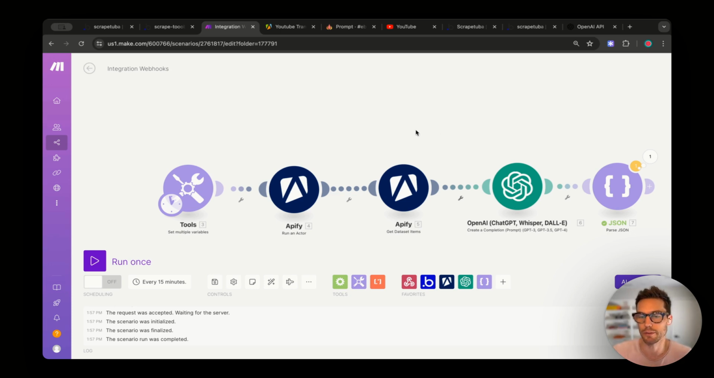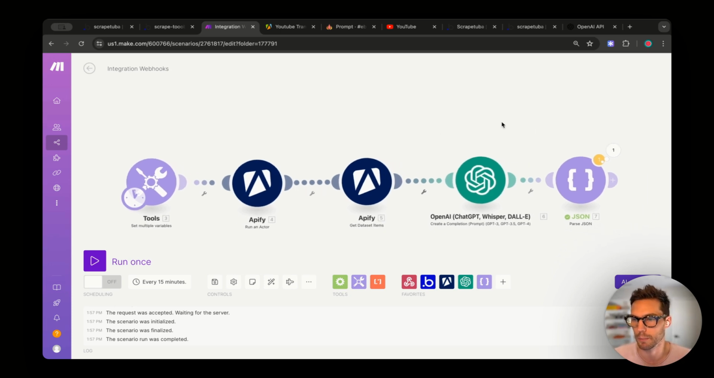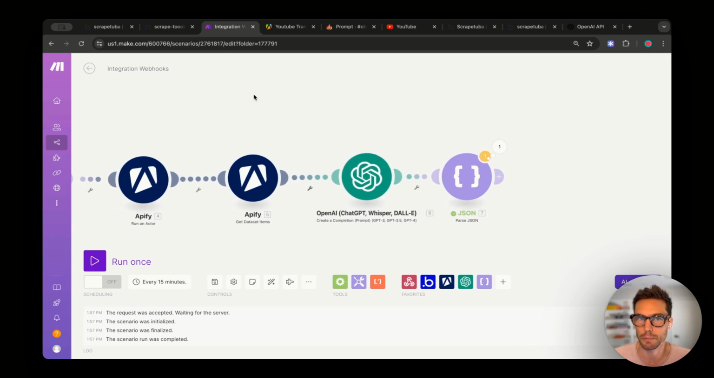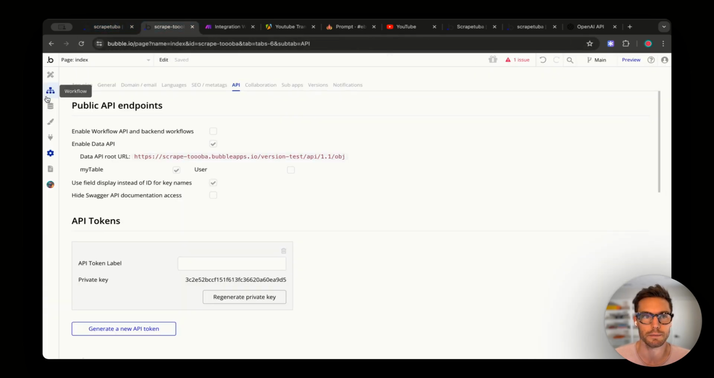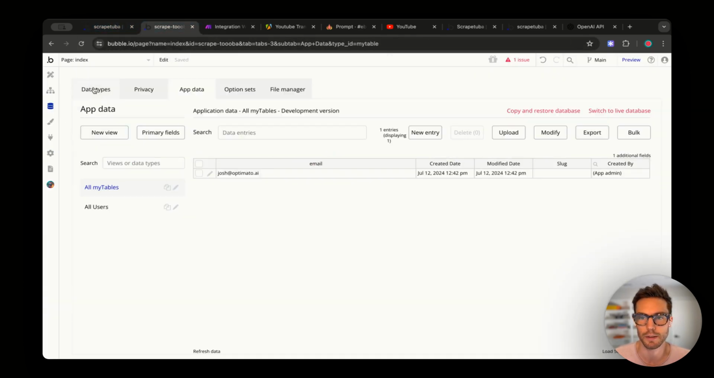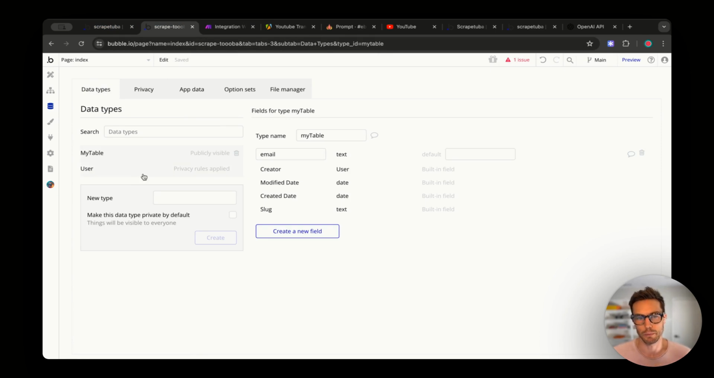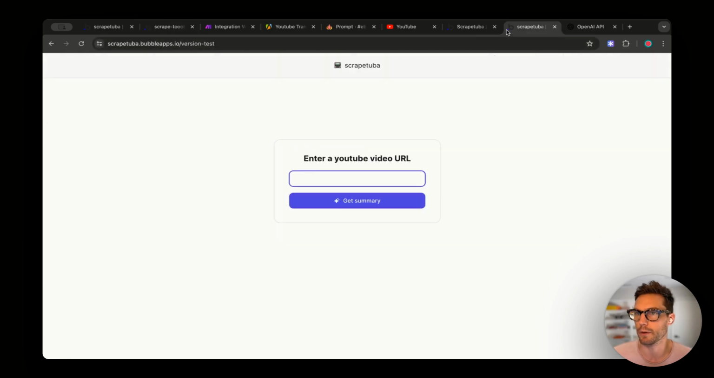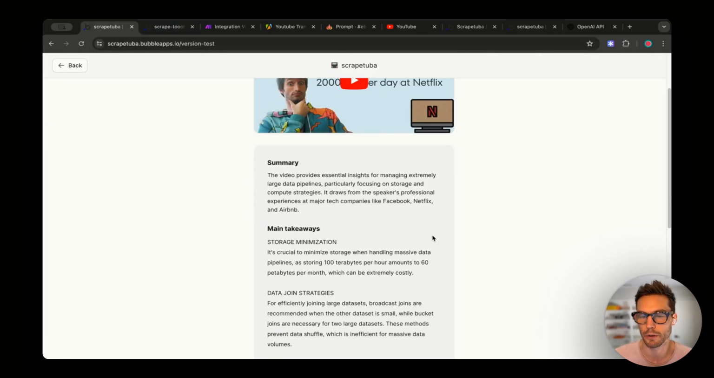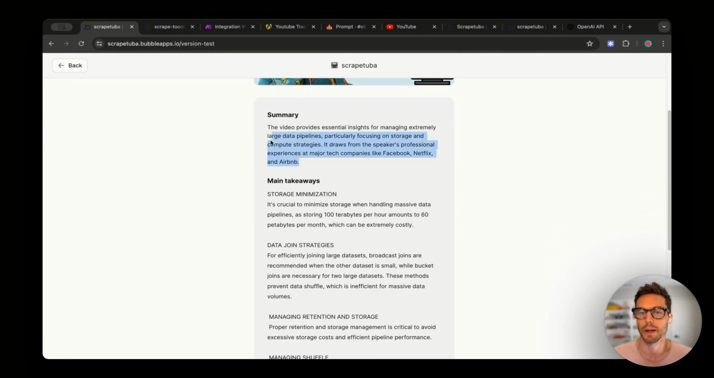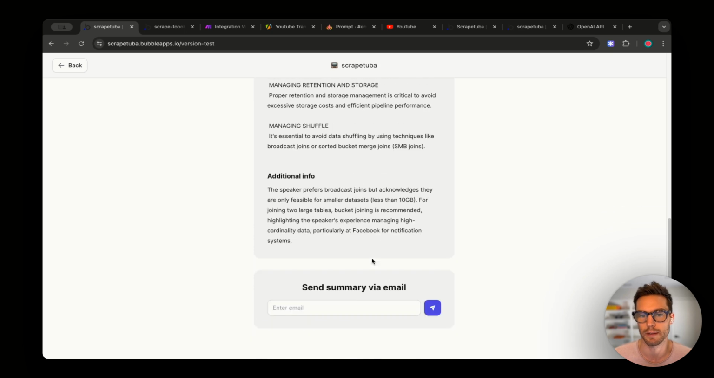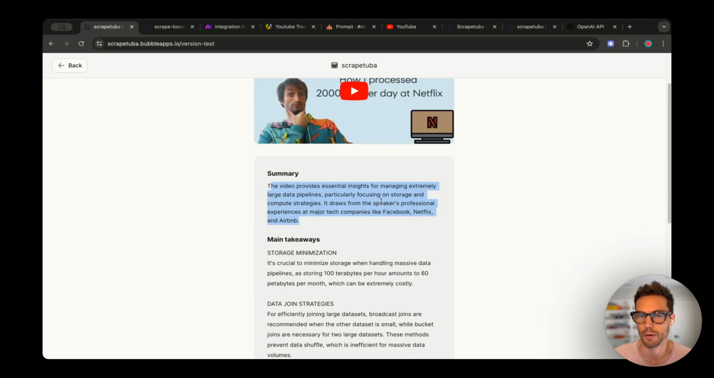Now we need to save things into our Bubble database, so we're going to go back over to Bubble really quickly. Which one am I using? There we go. Let's go to our database, and we're going to data types. We're working with this summary. We have a video URL that we probably need to save, the main summary section, the main takeaways, and then the additional info. Basically, we need to create data fields for all of that.